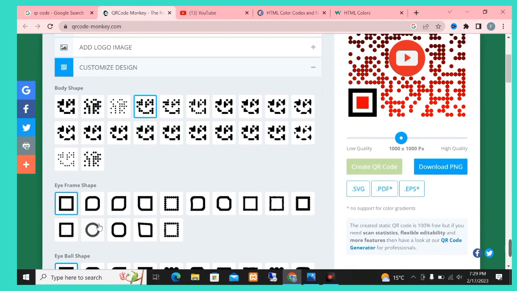Now I will customize the eyes. So I will select any option here. Now I have selected the circle option, click on the Create QR Code button, and now you can see your shapes have changed. Now I will click on the Download button to download the QR code.